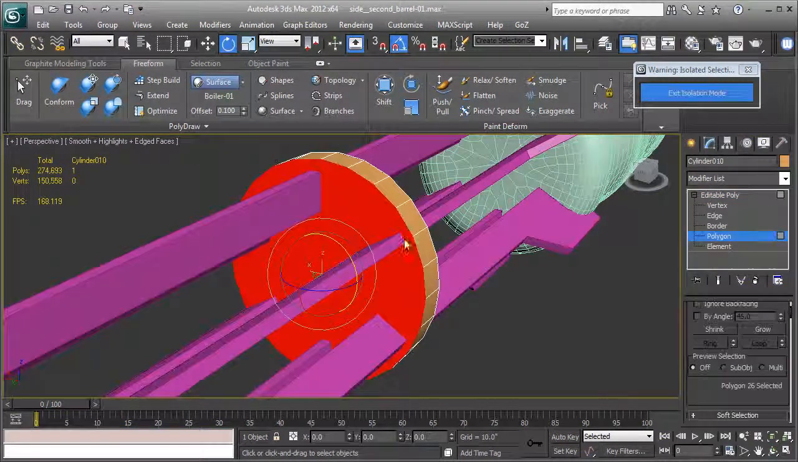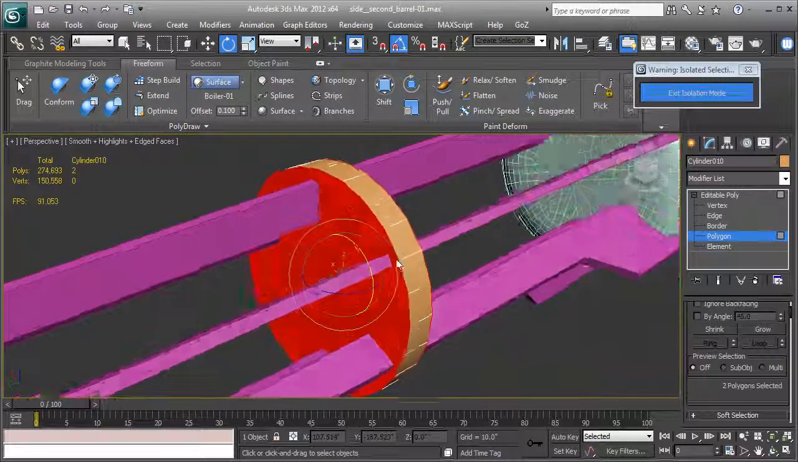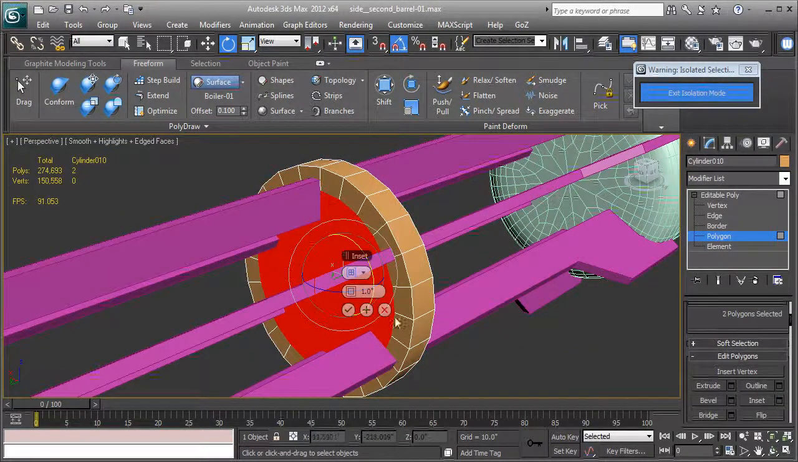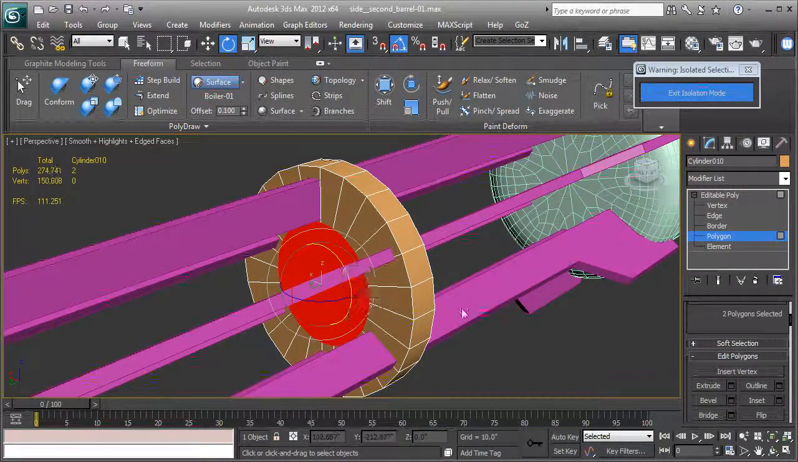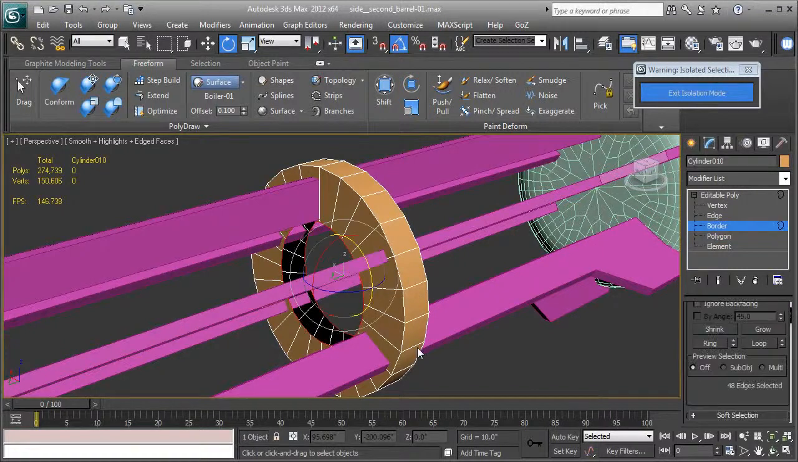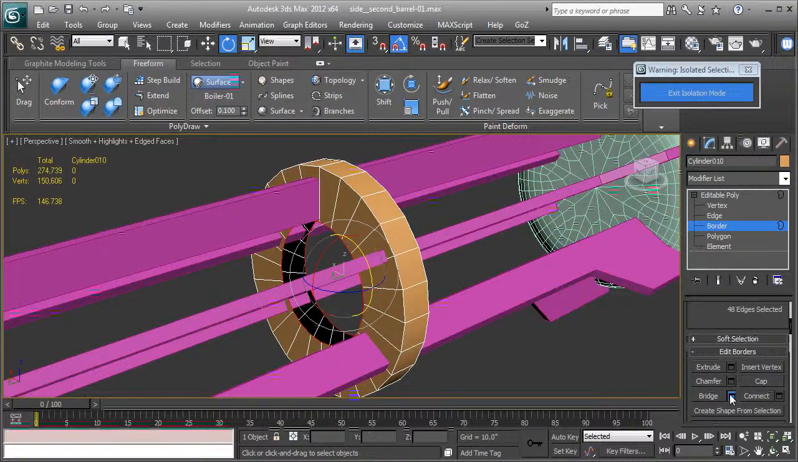Go to polygon level. We're going to take these two. We're going to inset them. A little bit more than that. We want to go to the inside of these, just like that. So it's on the inside edge of these pink fins. Check OK. Let's delete both polygons. Border selection. Just marquee around that. You'll get both at once. Let's bridge that. Bridge settings are good.